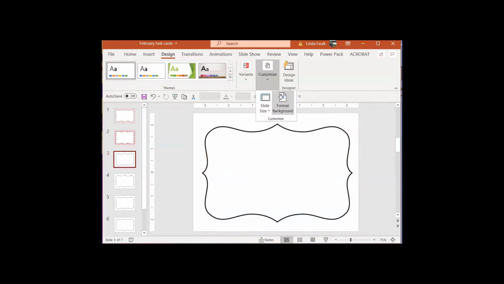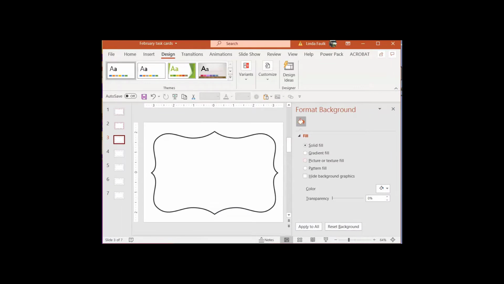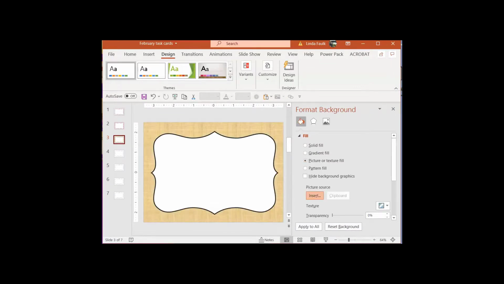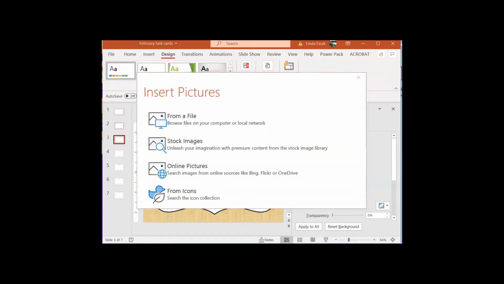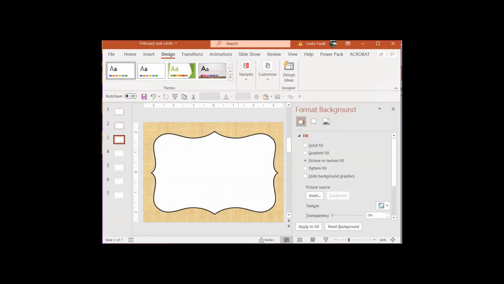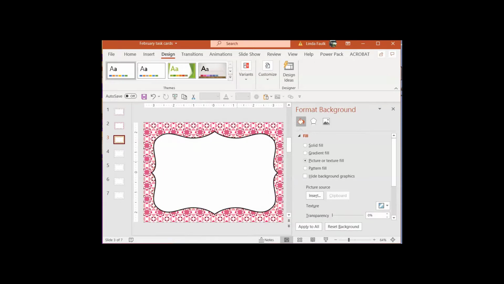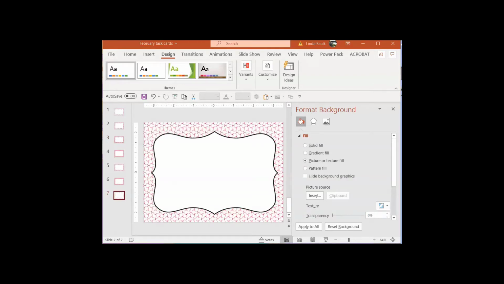Our third piece of paper: format background, picture, with my third piece of paper. And that's a really pretty one, and I actually like it the way it is. Okay, so I'm going to go ahead and do the rest. Okay, I've got my seventh piece of paper inserted, so now I've got 7 task cards.